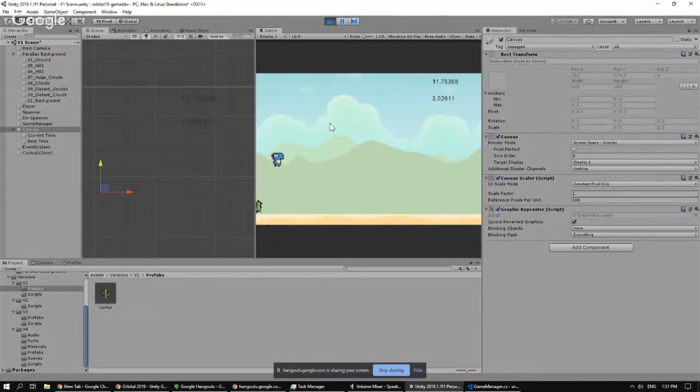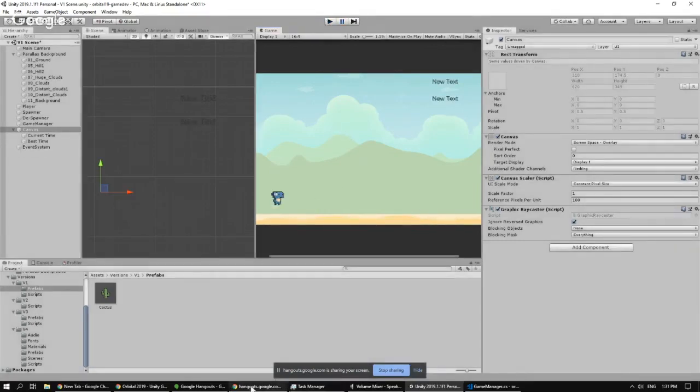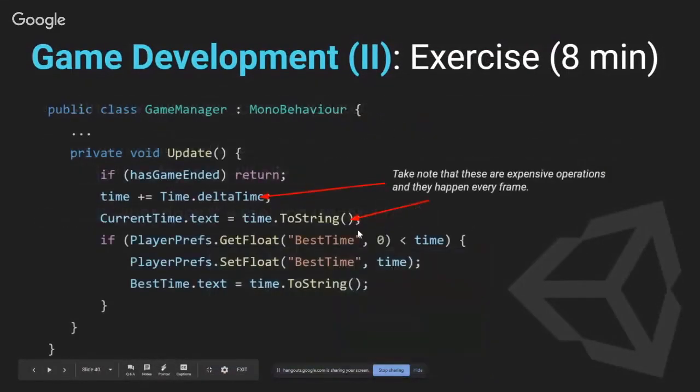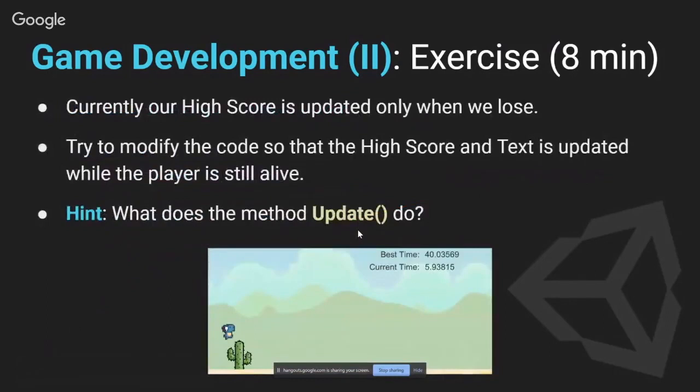So if you observe, like in 11 seconds, once my current time exceeds my high score, it does not update. Like right now. So I want you all to try to update the best timing to the current high score, which is the current time. Was that clear? Maybe we'll put like 10 minutes or so. But this should be quite simple.